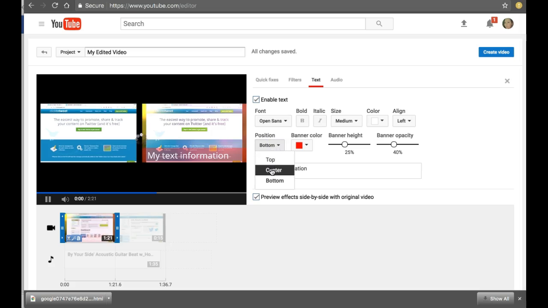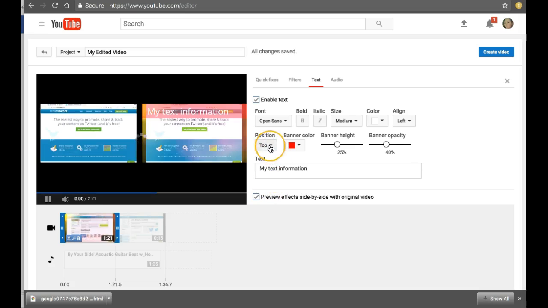If I want to position it at the bottom, at the top, or at the center, I can change that around. I can change my text so that it's smaller, if I don't want it so big. I can change the color of my text, I can change the font, and then I can align it. So let's say I want it centered. I can do that there.